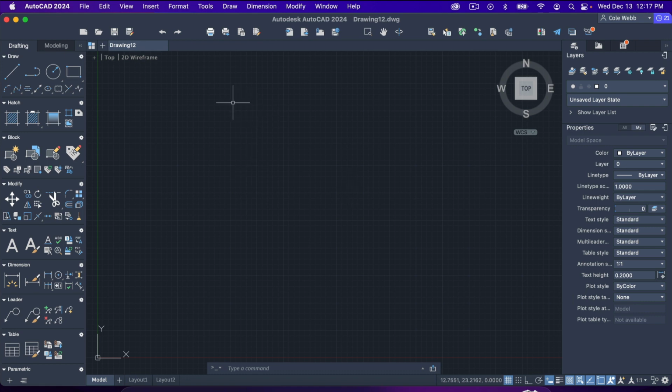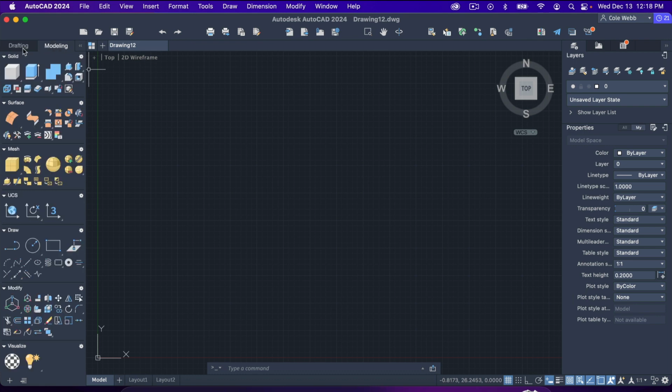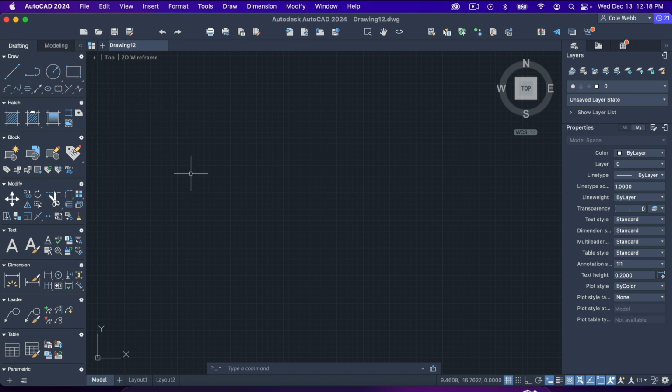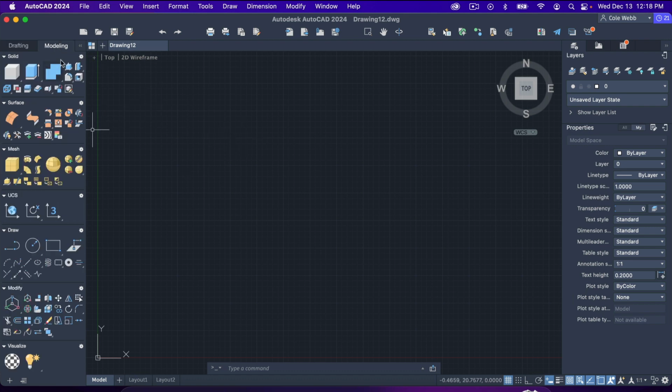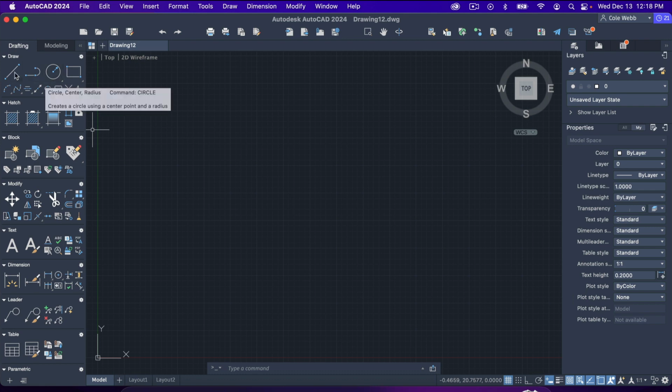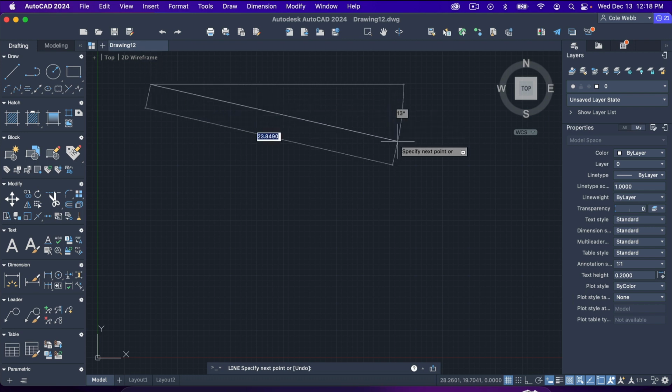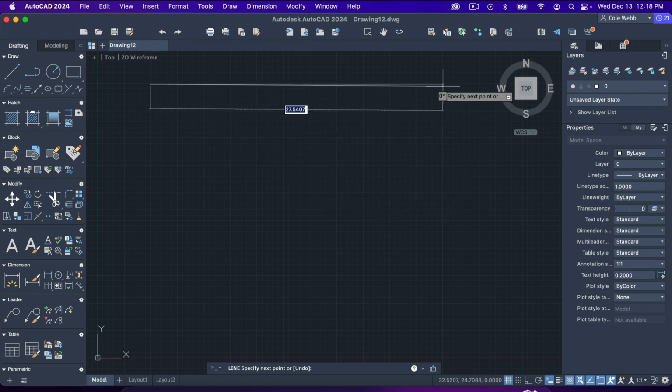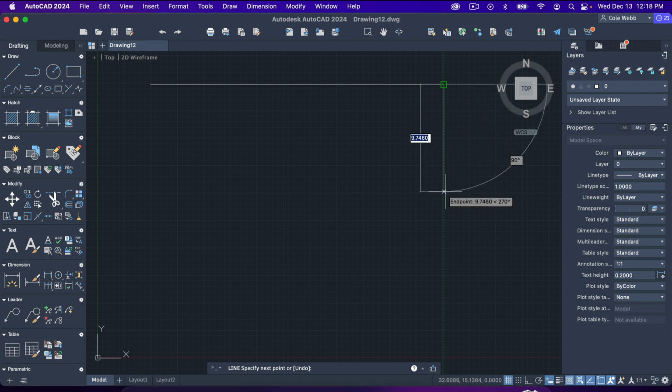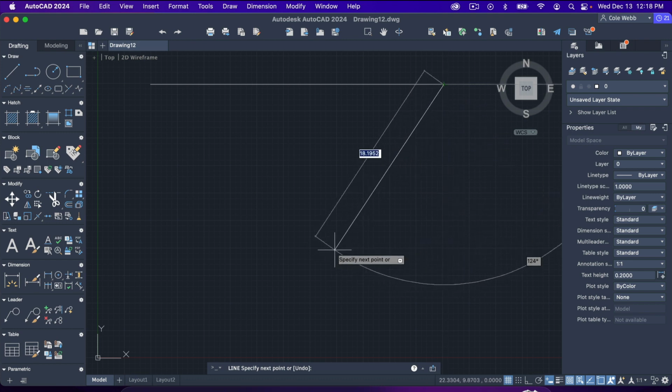So to actually draw something, we're going to go over here to draw. Now you've got two tabs here, drafting and modeling. And you can basically think of drafting as two-dimensional and modeling as three-dimensional. So under drafting at the top, we've got draw, and we've got several tools here. One of them is the line tool. We'll start with that. If you click on the line tool, all you have to do is click once, and then you can move this line. And then the next place you click will be your next point. And then you can do this over and over again.